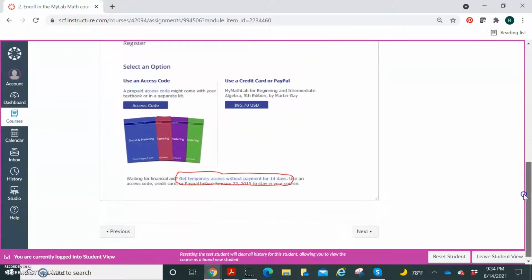And I just want to mention that temporary access I was talking about. When you get to this registration page, you'll see this link at the bottom. They kind of hide it, so it's a little bit tough to see. But just keep an eye out for that.